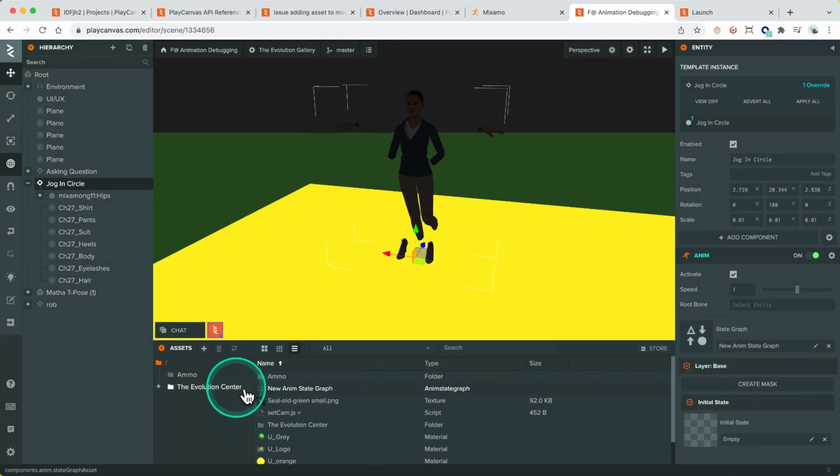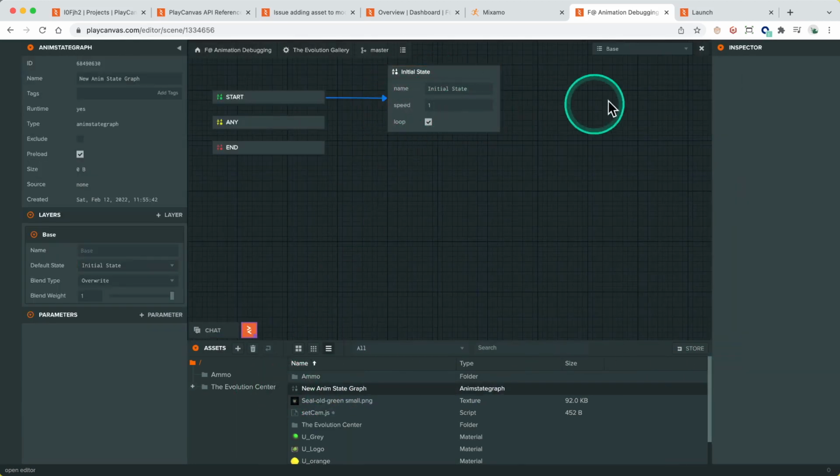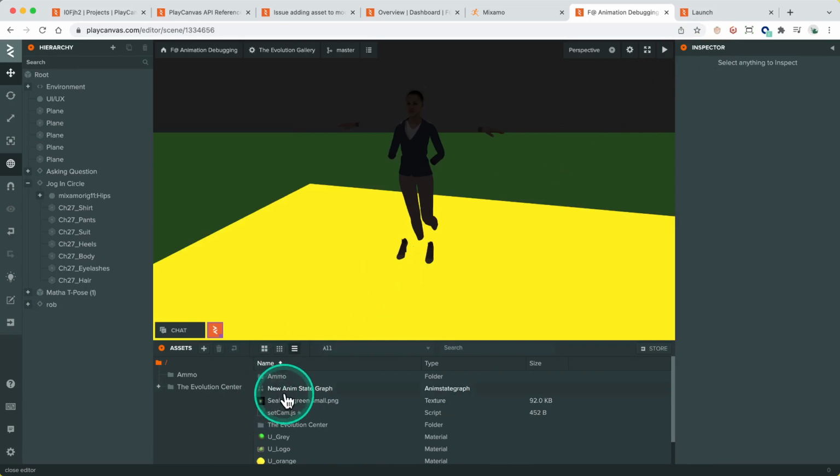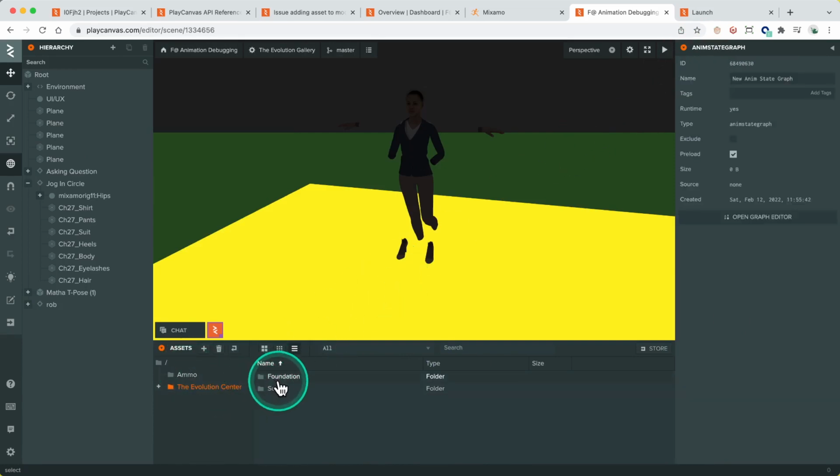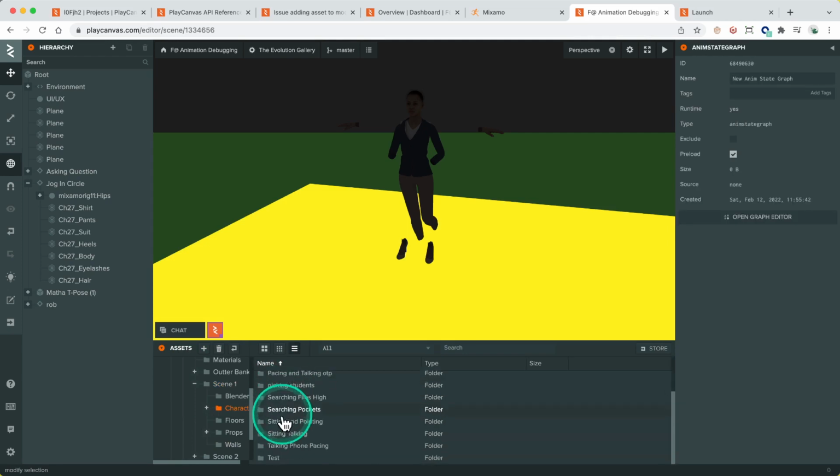And this state graph is just a bare basic, so initial state, just to get the animation working. So I pop that in and put in what was the animation foundation scene one. So let's just get this. Let's try and get this animating to begin with. Mixamo.